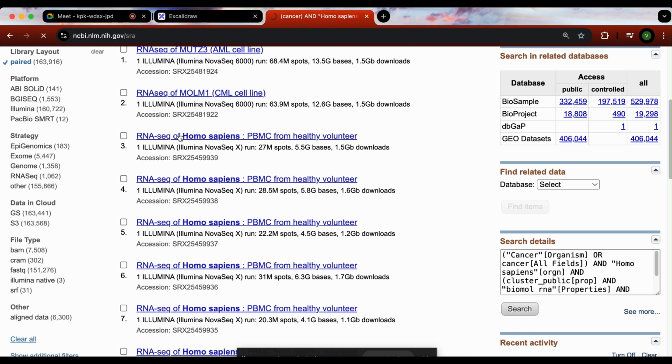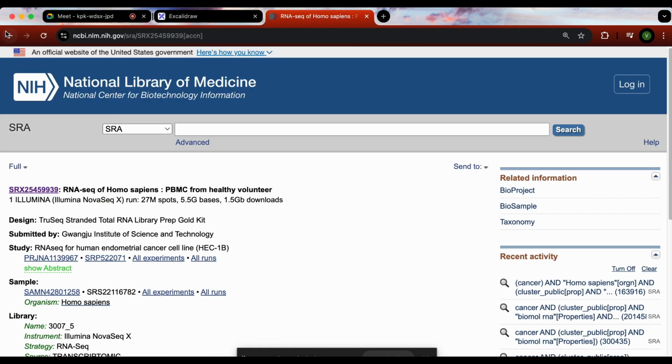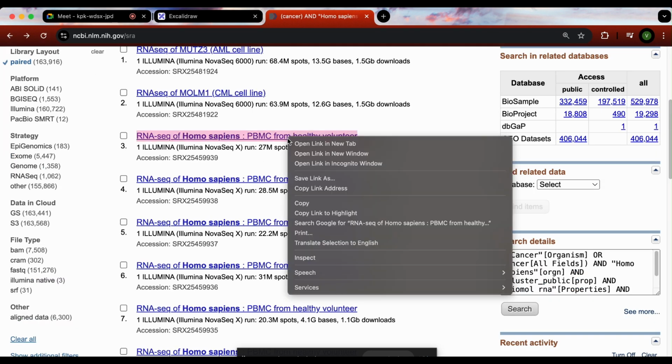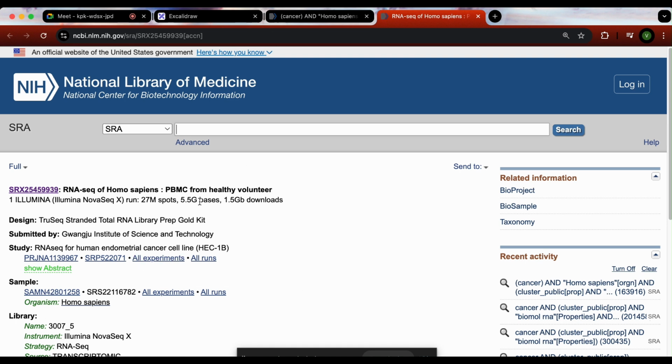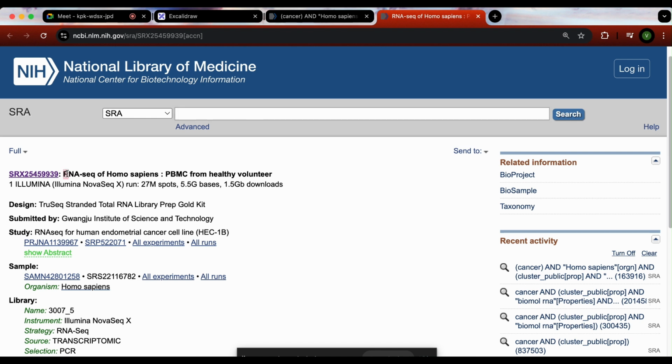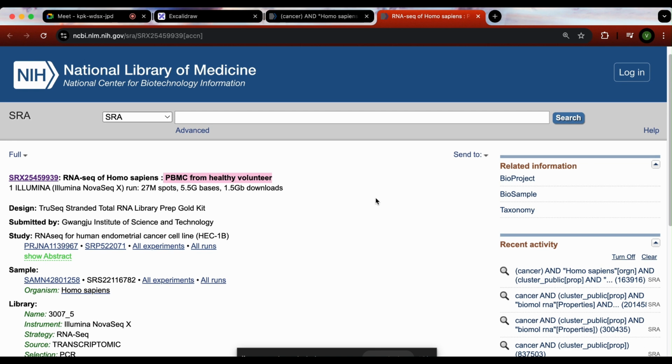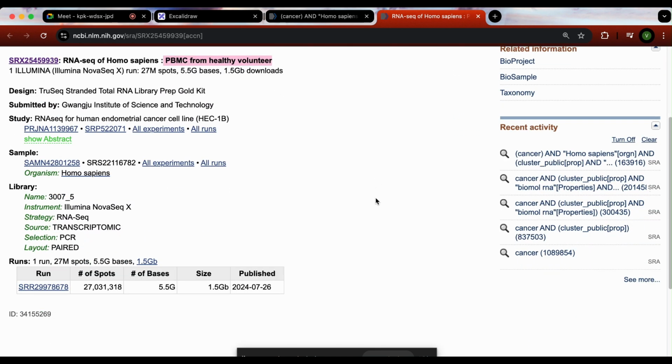Let me do one thing. Let me just open this in a new tab. So I have opened this particular result. They mentioned that this is an RNA Seq for human, which we have already searched, and they have PBMC from healthy volunteer. If you scroll down, you will see that this is the design they have used, the total RNA library.